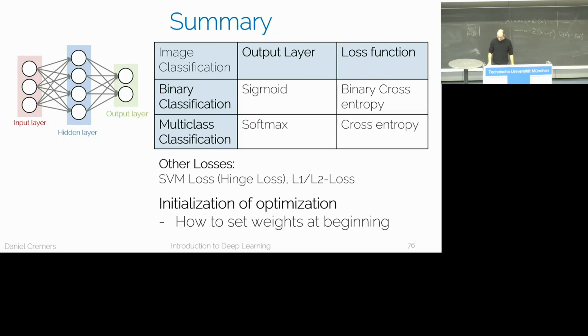That's the summary of this chapter, and we saw that there are different output layers that you choose. For example, for binary classification, you would choose a sigmoidal. For multiclass, we saw that you would choose a softmax activation, and we saw that if you take the negative logarithm of the softmax function, you get what's called the cross entropy, or in the binary case, the binary cross entropy.